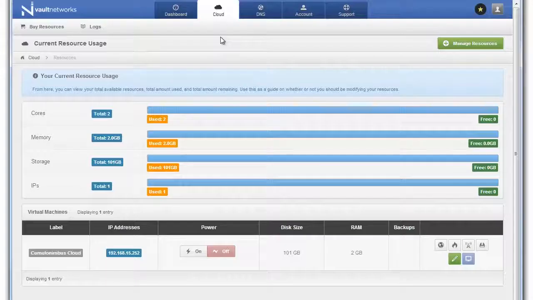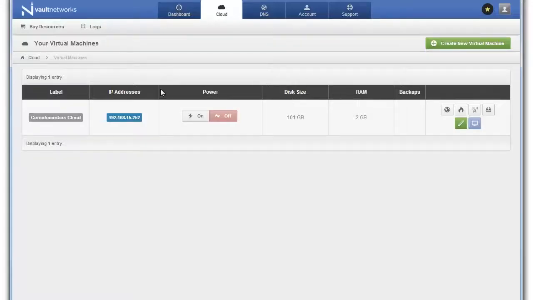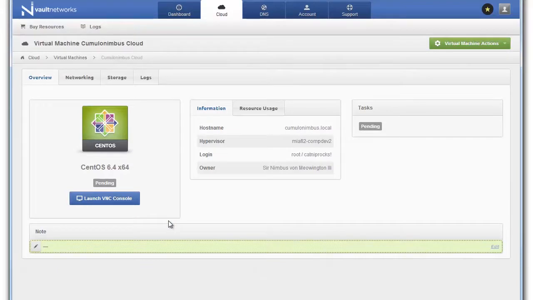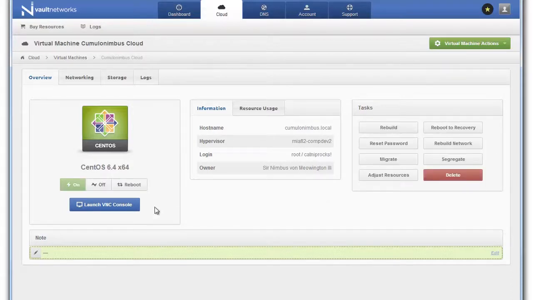Let's go ahead and manage our virtual machines. After clicking the Cloud tab, you'll be taken to the Virtual Machines Overview page. Select the virtual machine you wish to manage to get started. This is your virtual machine page. As you can see, our virtual machine hasn't built yet, so it's still pending. Let's give it a minute. There it is. So let's take a look at some of the tasks we can do with our machine.